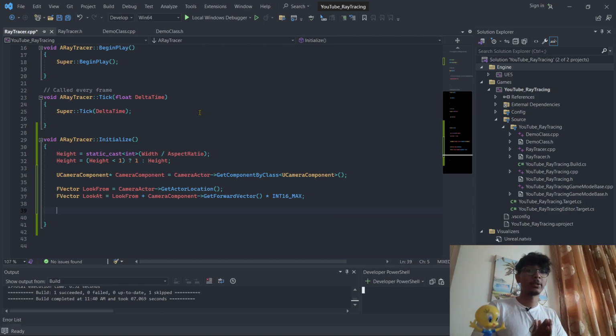Now it's time to calculate the focal length, theta, and the viewport height and width. So forget what I said about focal length and theta. We need focal length, theta, and h to calculate the viewport height and width, right? Now you might be asking, what is the viewport height? How is it different from the height and width we defined? Well, the height and width we defined are the image width and height, not the viewport width and height. So let's get the viewport width and height.